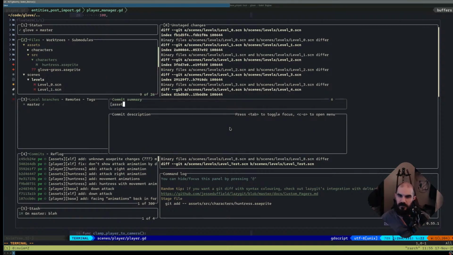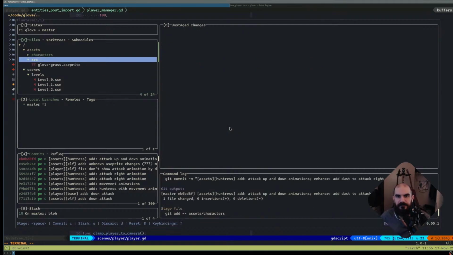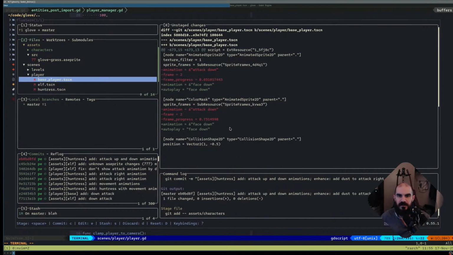Oops. So we go assets. Huntress. We're also gonna take a short break in a sec. Add attack up and down animations. Enhance attack right animation. Add dust to attack right animation. Cool. Scenes. Yeah, see?